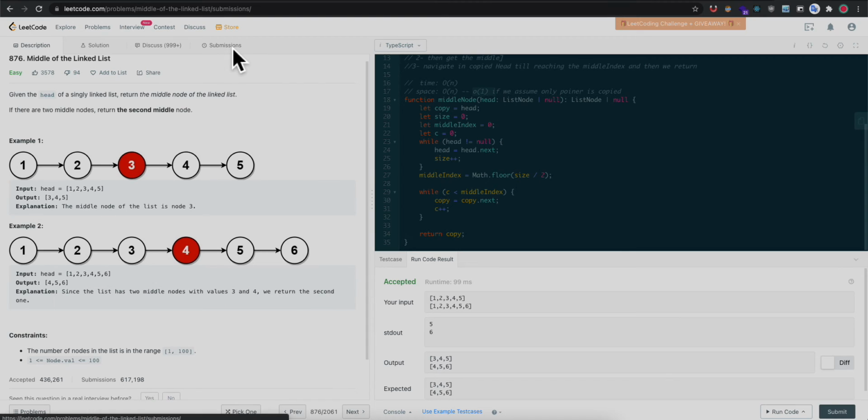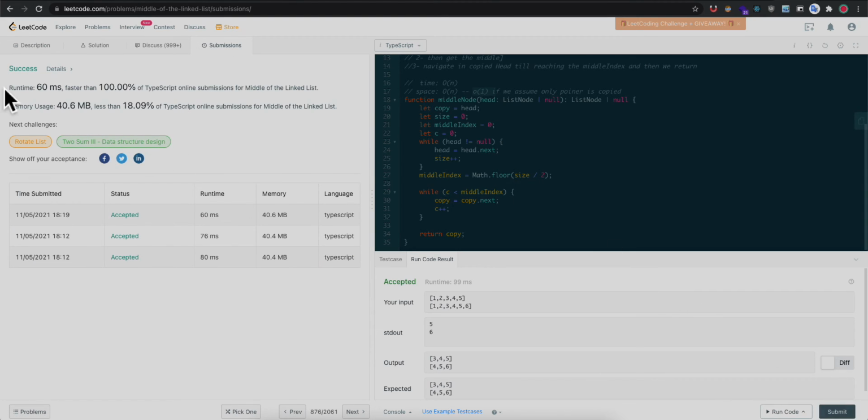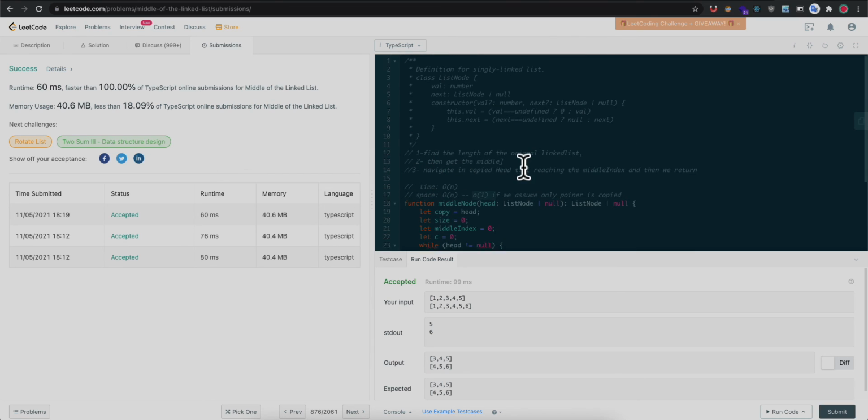And I was lucky enough, because once I clicked the submit button here, this is 100% faster than all the TypeScript submissions online. So I'm pretty lucky here. And again, as I always tell you, with LeetCode, every time you click the submit button, you always get a different result. But this time I will not click because I want to maintain that and feed my ego a bit.